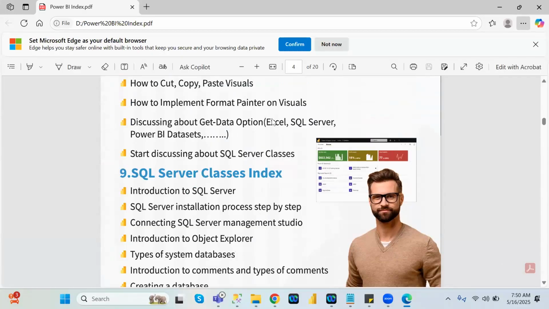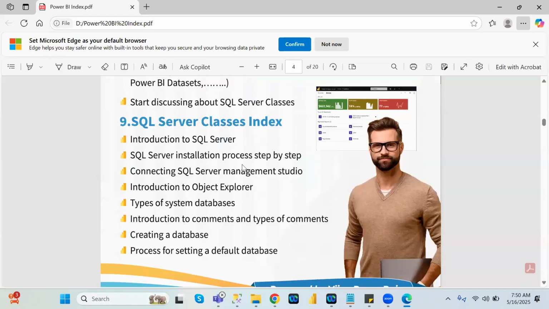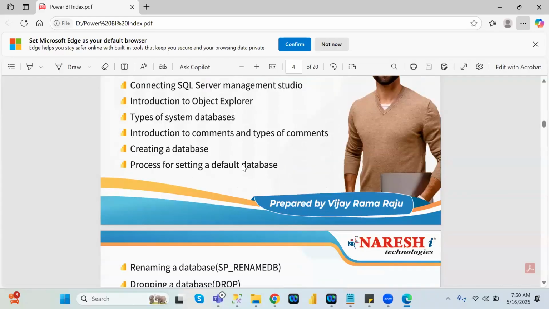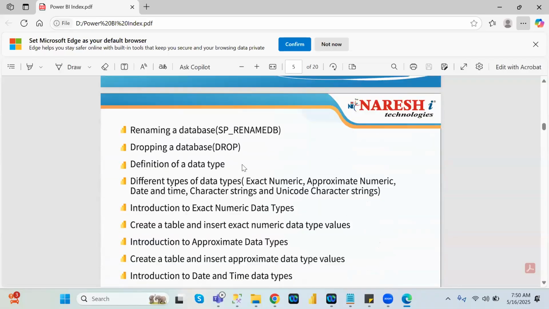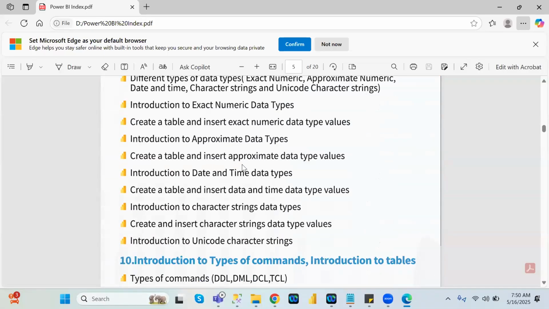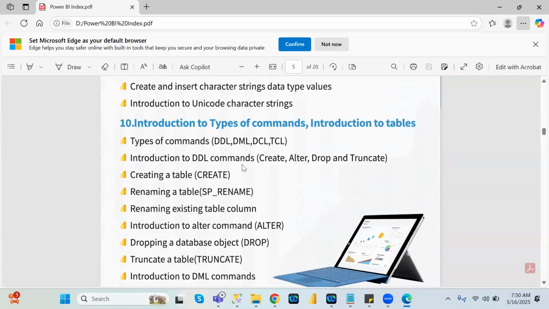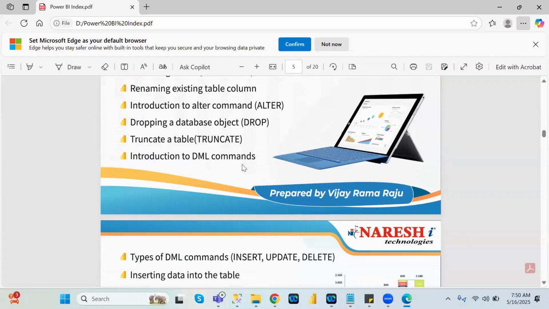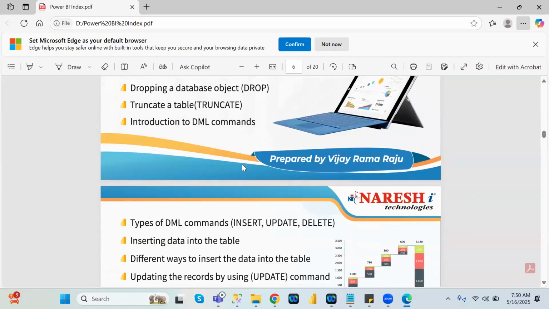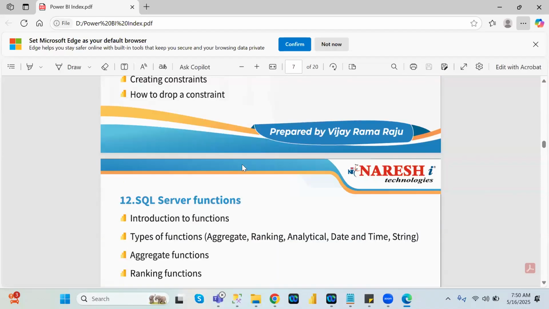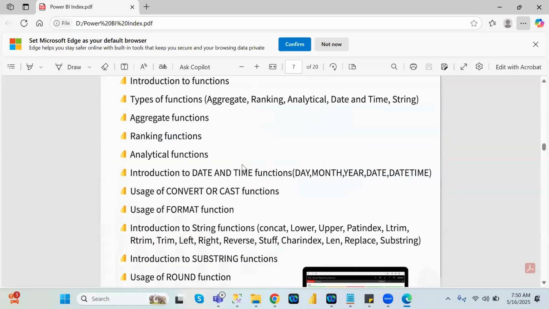Whenever we are connecting with SQL Server in Power BI, at that point of time the SQL Server classes will start. That means there will also be installation and everything, like what the different types of databases are, how to create a database, how to rename a database, how to drop a database, and what the different types of commands are. See here, all the commands like DDL, DML, DCL, TCL. And how to rename the existing table name and existing column name after the DML commands. So all the things are mentioned clearly here. Check it once.